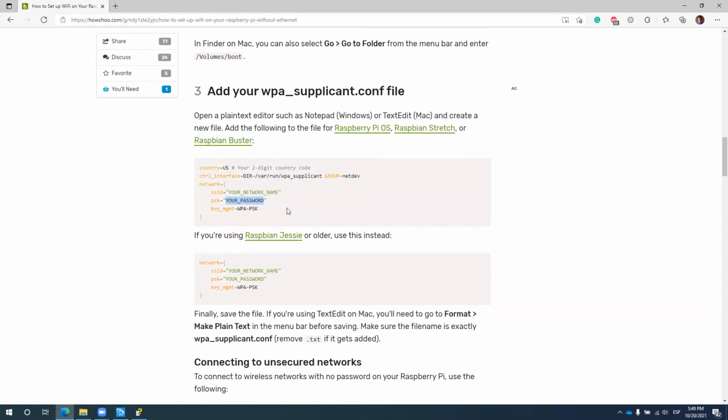I don't want to open it because I don't want you to see my network name and the network password because it's my bank account password. Just joking, but I don't want to show that.